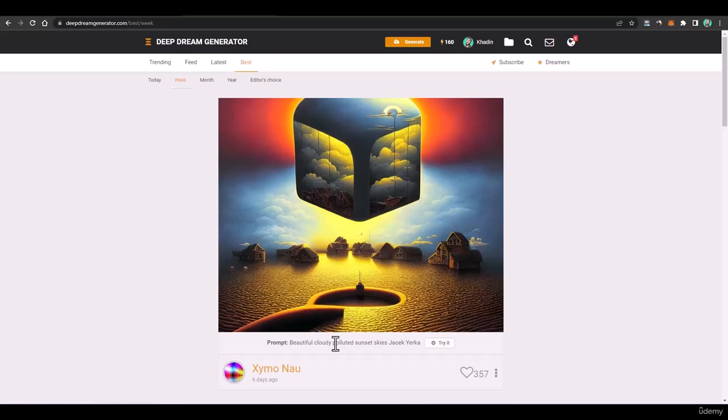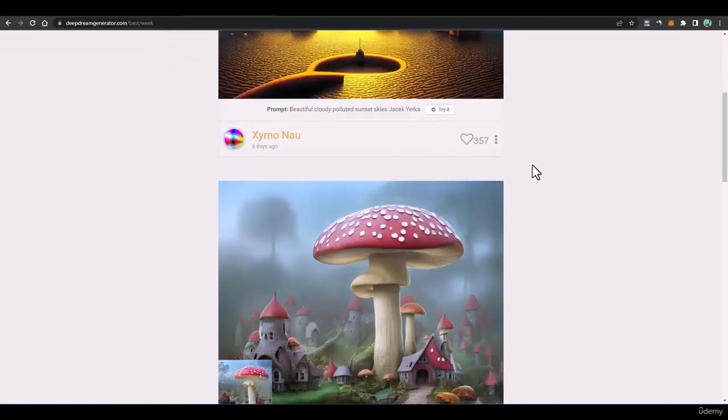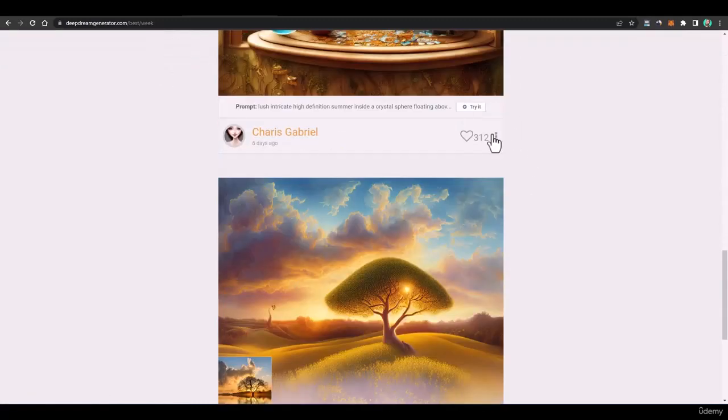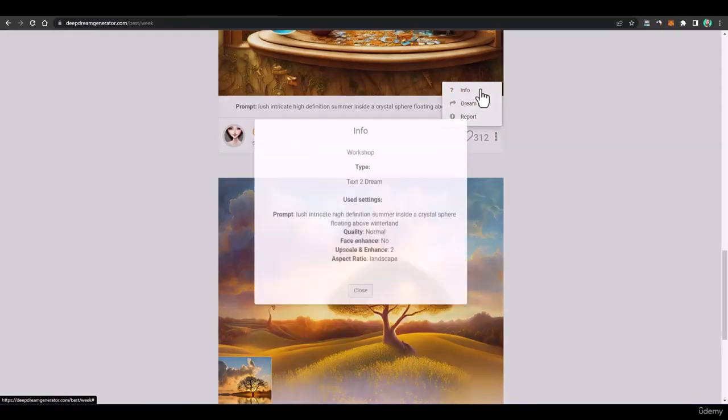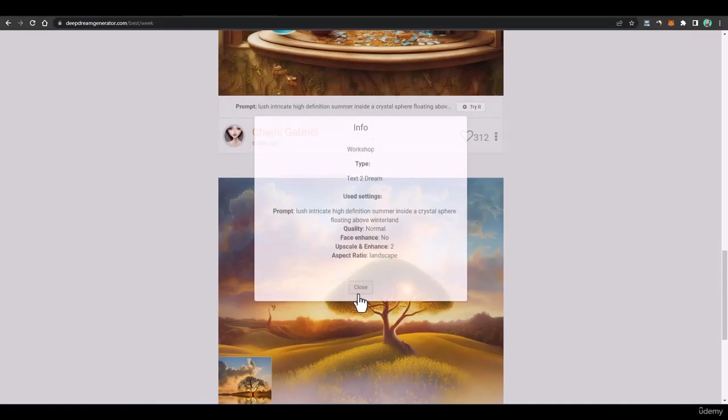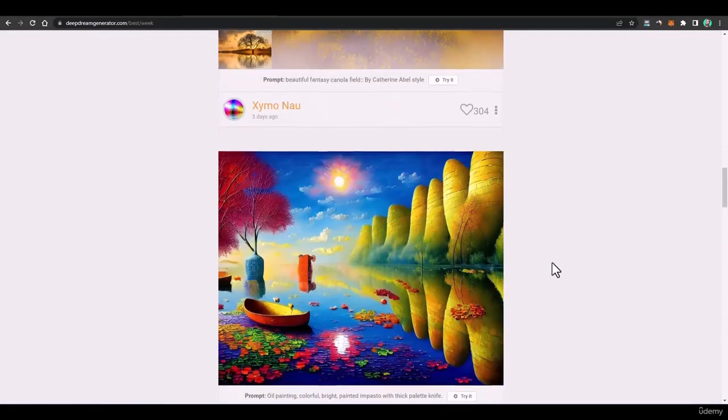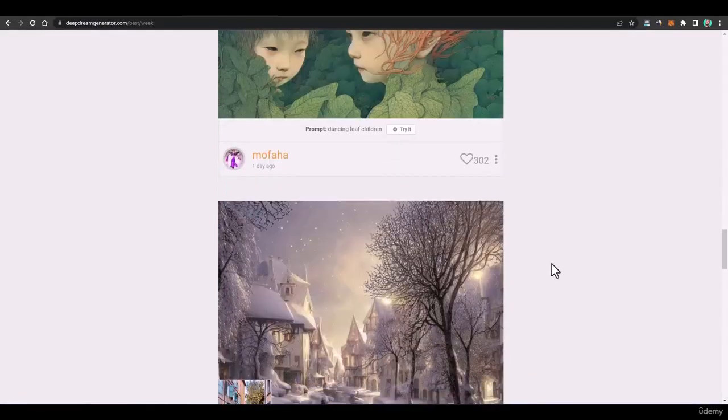So that's how you can become a community hero. You can get more energies by publishing more dreams, and you can have an idea of what kind of dreams are on deepdreamgenerator.com. You can have complete information with the prompt and all this information, and you can just get inspiration.